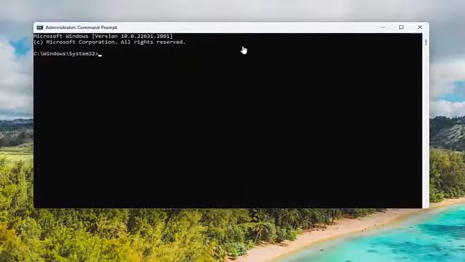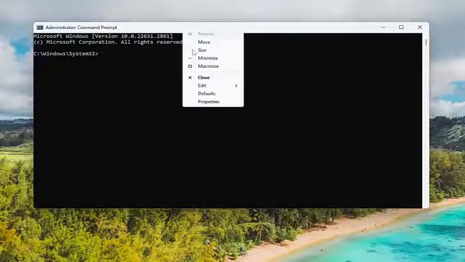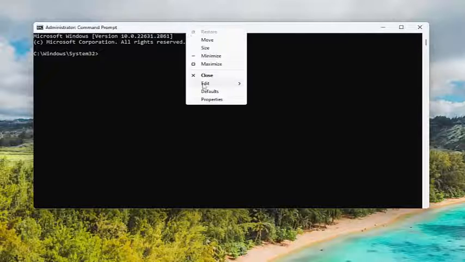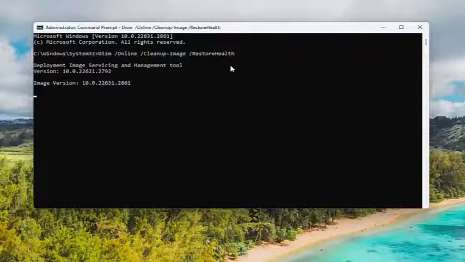Now I will have a couple commands in the description of my video here, guys. First one's a DISM scan, so go ahead and copy that and paste it into the command prompt by right-clicking on the top bar of it. Select edit and paste it in and hit enter. Give us a couple minutes to run.